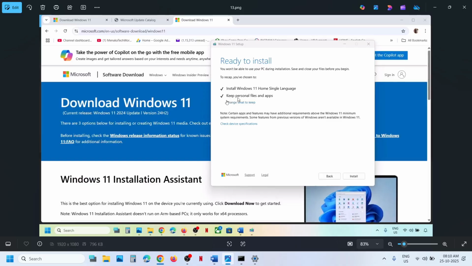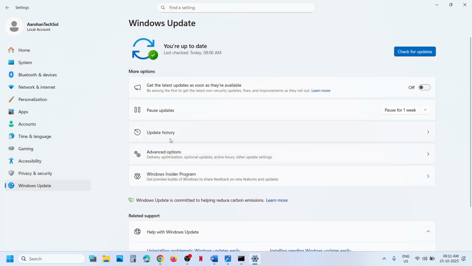By default, the option to keep personal files and app would be checked. When this is checked, you will not lose any data on the computer, so make sure this is checked, and then hit install. After the installation, log into the computer and then you can try to update.